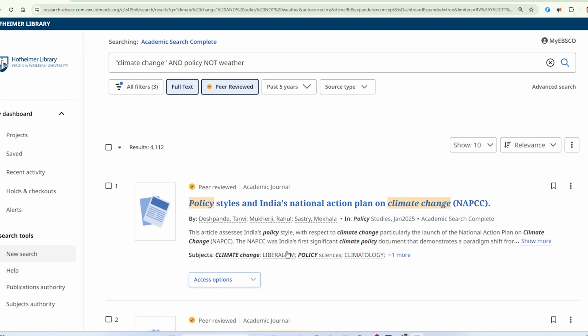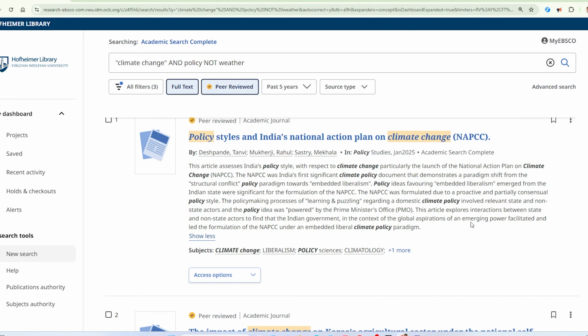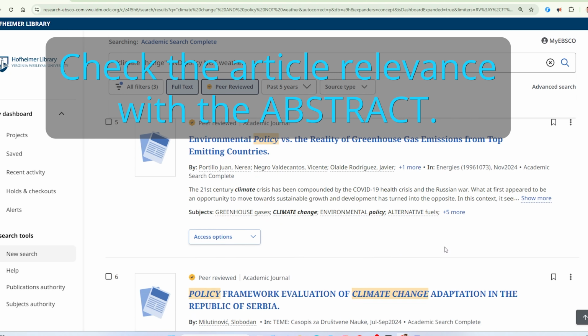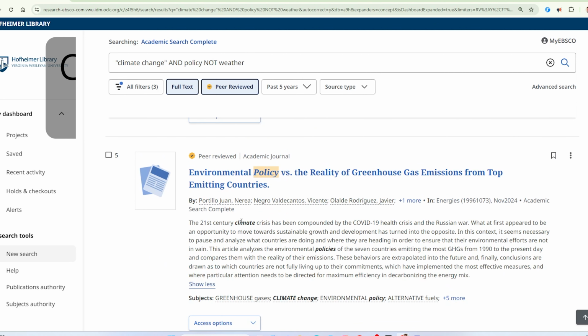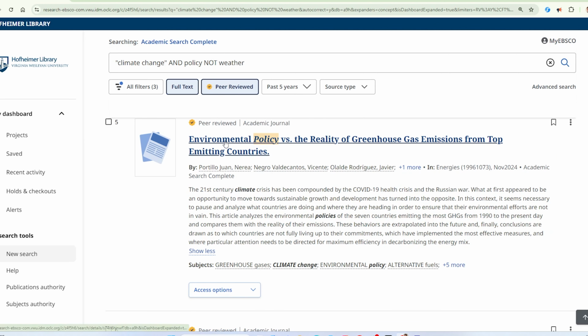Before clicking on an article, read the abstract, a summary of the research that can help you figure out if the article actually fits your topic. This article specifically discusses how government policies impact climate change, making it a strong match for our research.